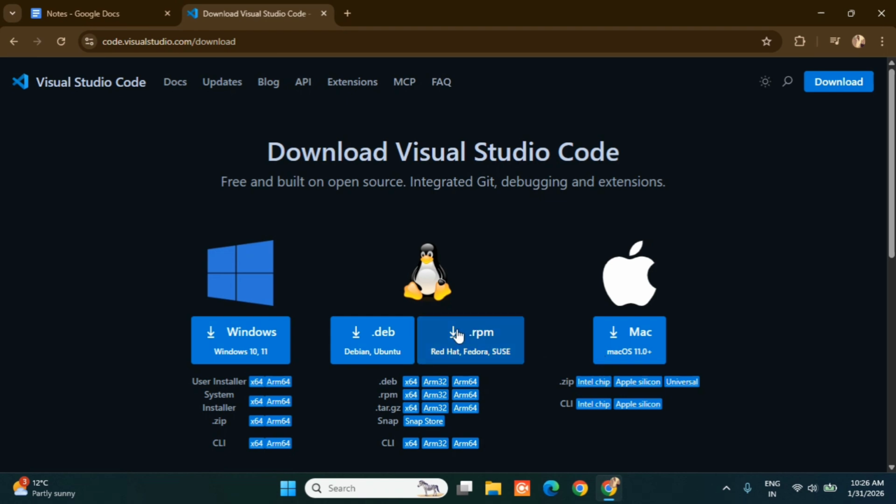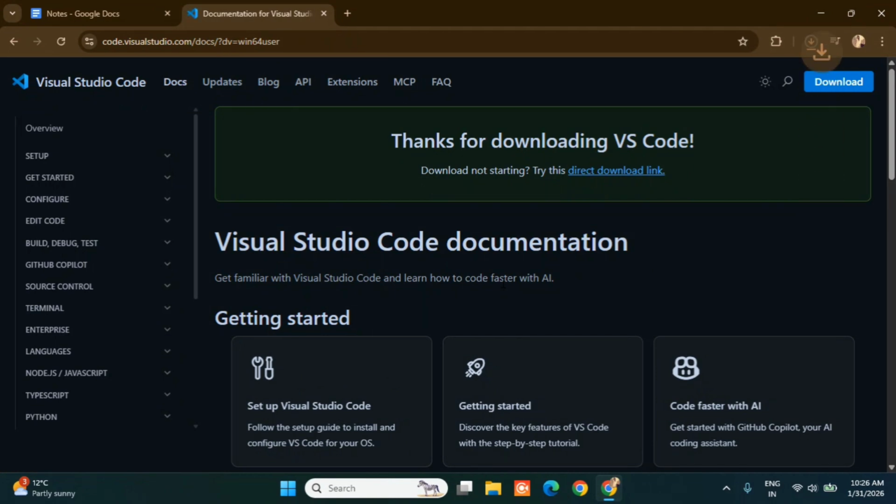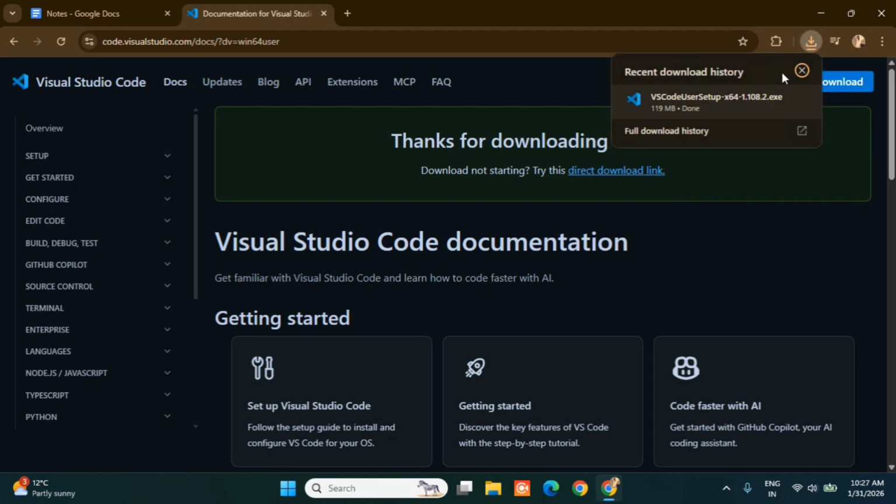After selecting your option, just click on the download button. The download will start. If you already have VS Code installed, don't worry, downloading it again will not delete anything. It will only update VS Code to the latest version and your files and settings stay safe.